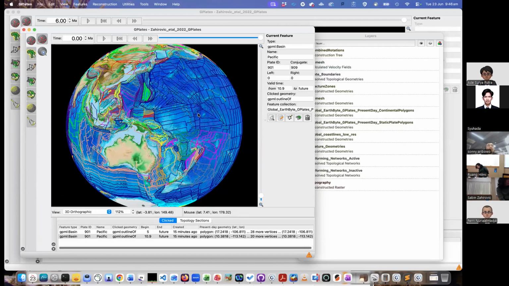Yes, so the plate ID and then the age. So here the age starts from 0 because this is a mid-ocean ridge, very young crust. But if you click something else, you'll have a plate ID of 701, which is Africa, and a valid time of 20.1 million years to the present. Great.